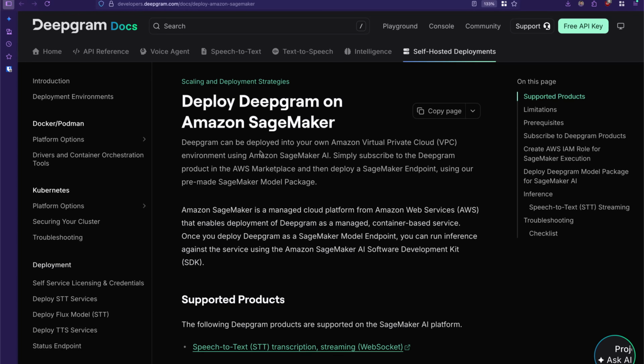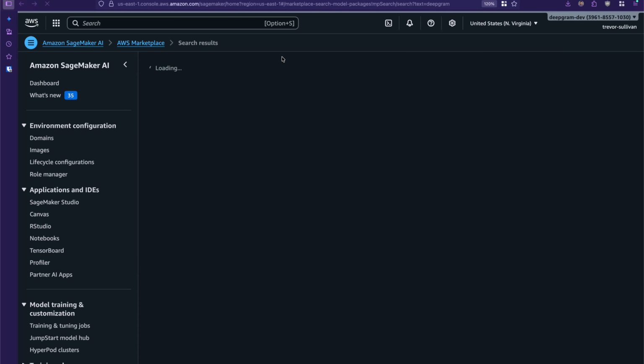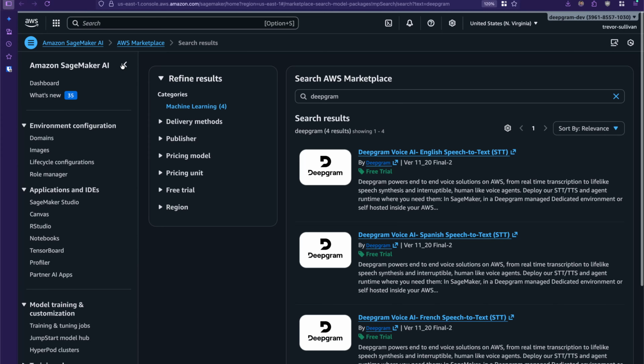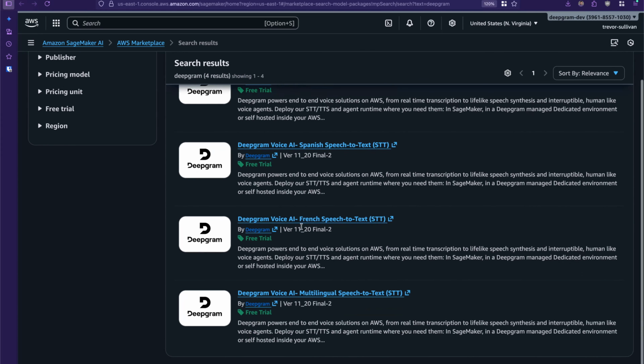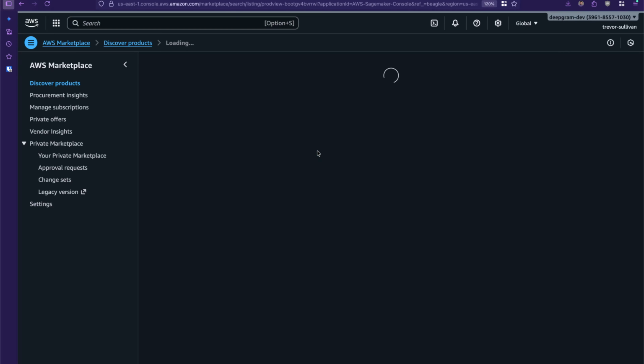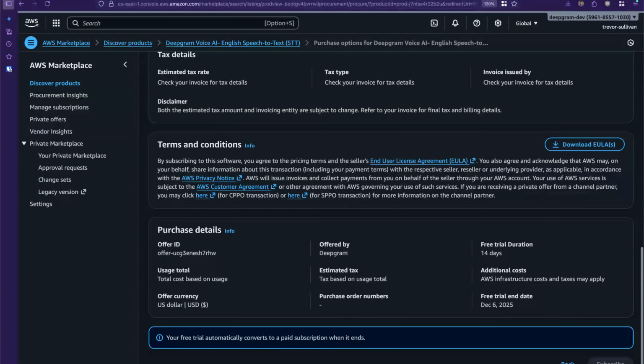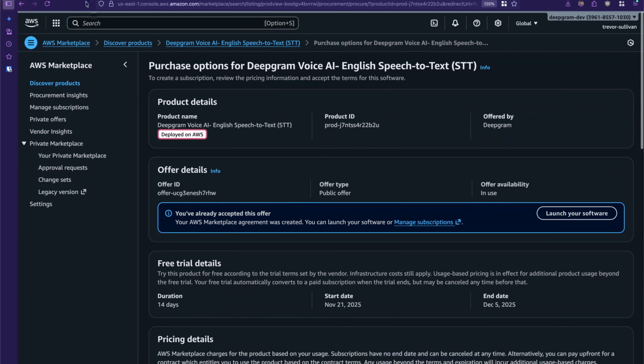So what we can do is go out to the AWS Marketplace and subscribe to a particular product. Currently we have transcription listings for English and Spanish and French, as well as multilingual transcription. So all you need to do is select the language that you want to subscribe to, and then we're going to simply hit the subscribe button to activate that inside of our AWS account. If you scroll down all the way to the bottom, you should see an orange subscribe button, and then you can see that inside of your account.